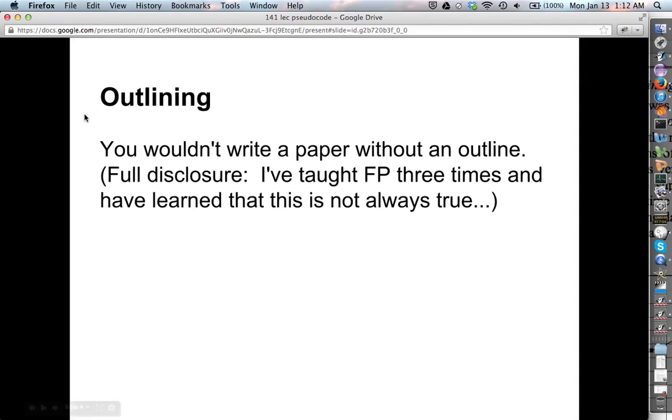So in order to figure out what code we need to write, we're going to need to build an outline. And you can think of this as if you're writing a paper. You wouldn't sit down to write a paper without having an outline. You would come up with some outline of what you want the paper to be about, then you would start writing. Full disclosure, I've taught this 3 times now, and I've learned that in fact this is not always true. It's perfectly possible for students to try to write papers without an outline. It does not usually go well, so we're always going to recommend you write an outline.